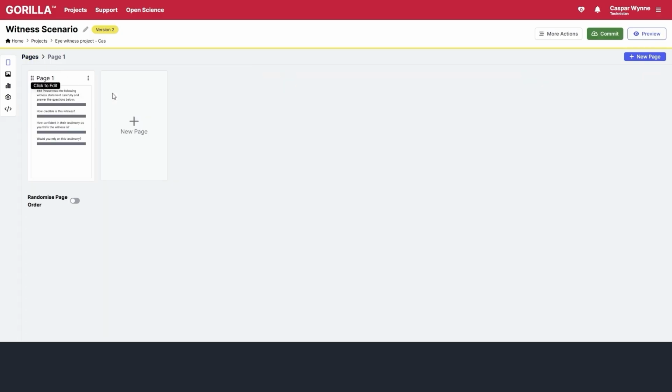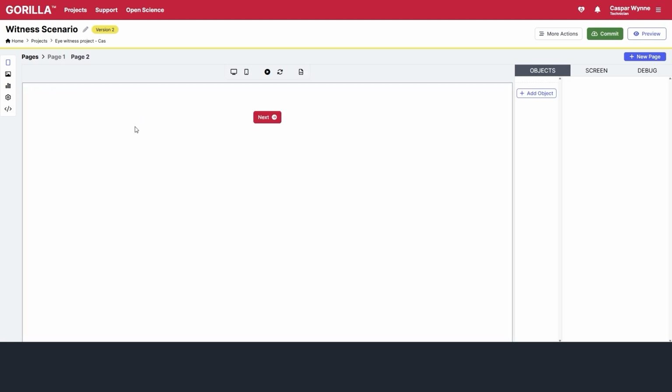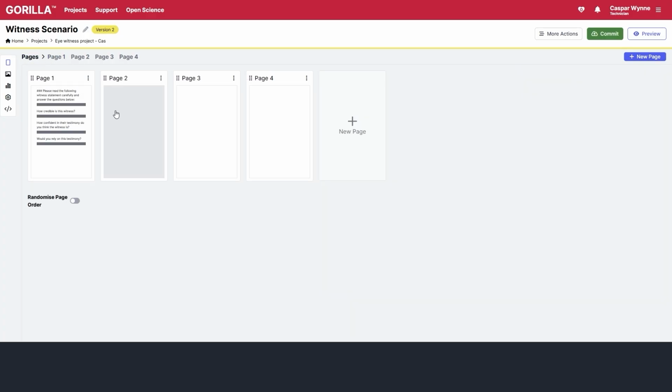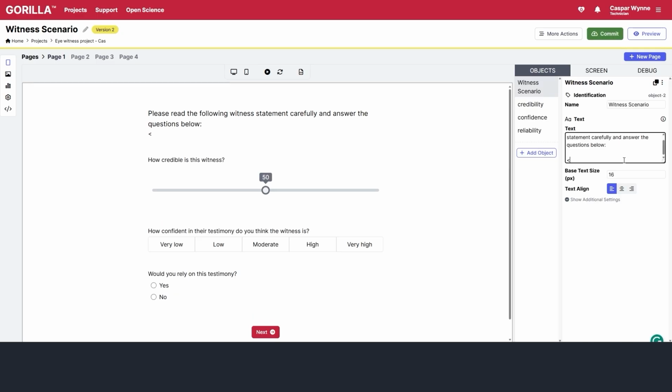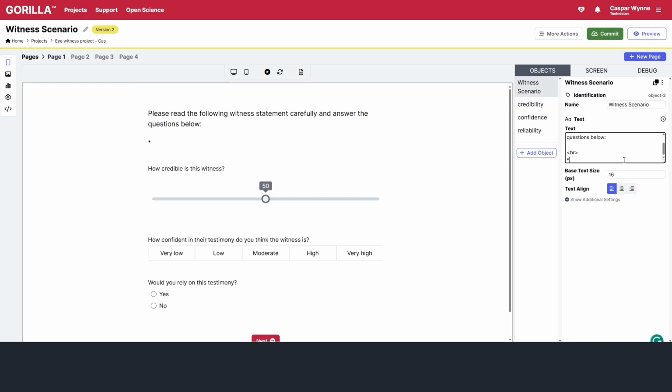Okay, so because we have 4 witness scenarios or vignettes, we're going to jump back to the Pages screen and we're going to create 3 new pages. Then we're going to copy and paste the first page onto the other 3 new pages by clicking on the vertical ellipsis, the 3 dots stacked on top of each other, on the right hand side of page 1. Click Copy Page and then paste it to each of the new pages. Then I went back to each page and copied in the witness scenario text.